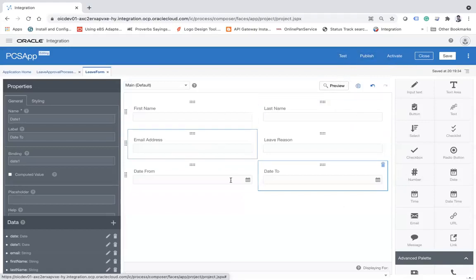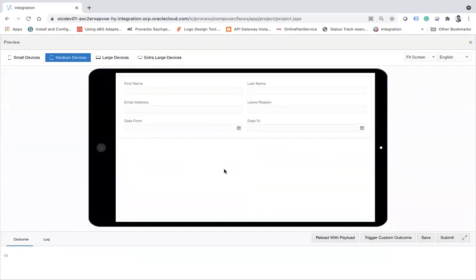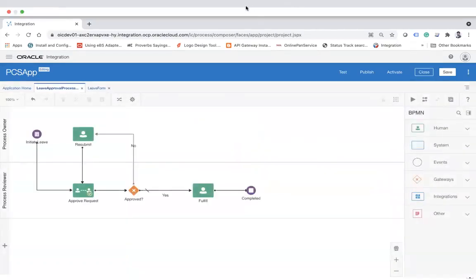Here you see we have only six controls. If you click on preview, you can see. Fine. Close it. Now my form is ready. Yeah, Ankur, one question over here. Hello. So, Ankur, if we want to put any validation, like date from will always be lesser than date to, can we add this sort of validation in this form?